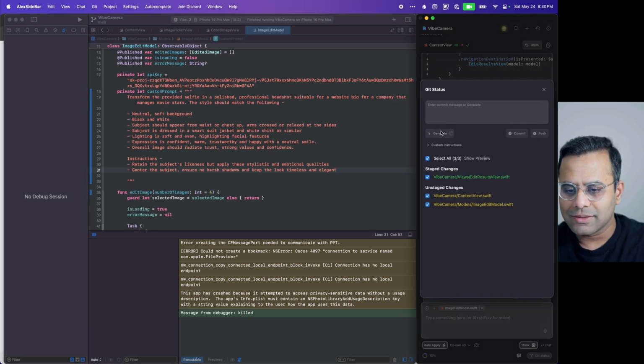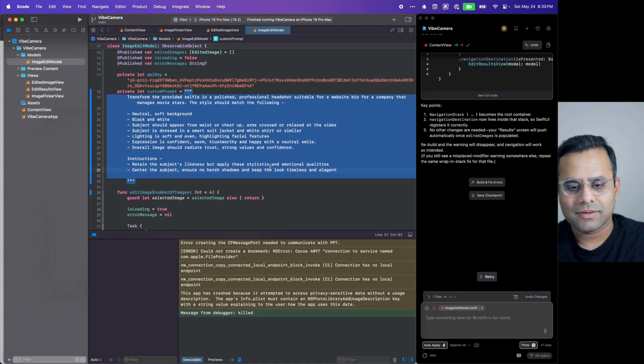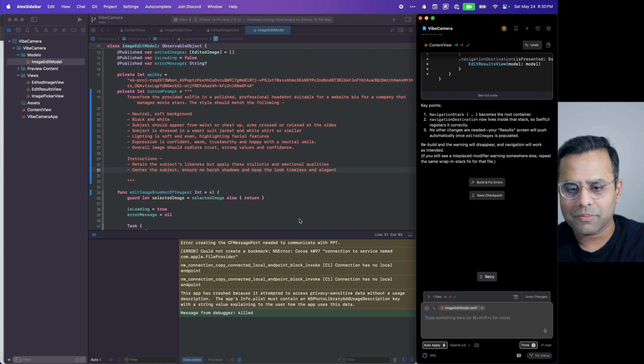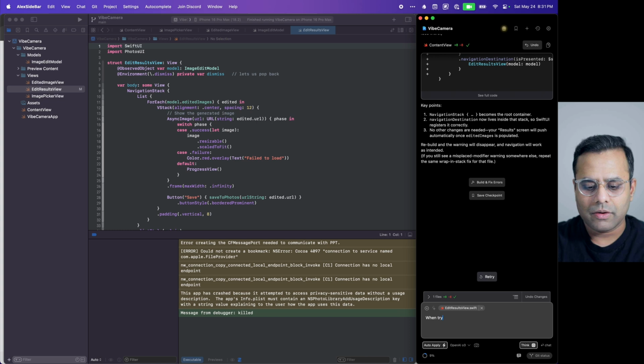Let's commit this. So generate a new commit message. I think this is taking up commit. Perfect. So go back to the app one more time. Edit image results view. When trying to tap on save, the app crashes. Instead, this should allow the user to save the photo to the photo gallery.